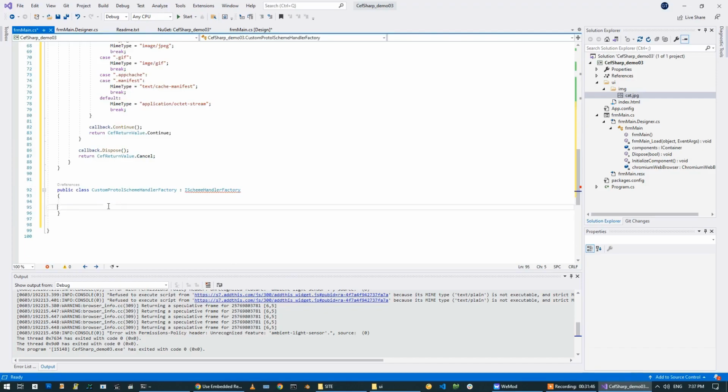Okay, and we're going to say public const string scheme name equals resource. Now this is where you would set what you want the path to be. So we're going to do something like resource colon foo/bar/image/cat.jpg or whatever. Like what this keyword is, resource. So if you want your scheme to be something else, this is where we're going to set it.